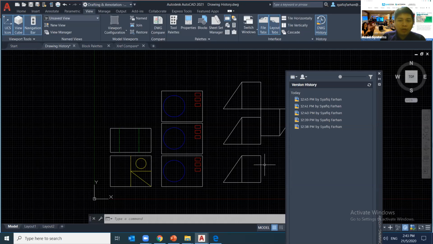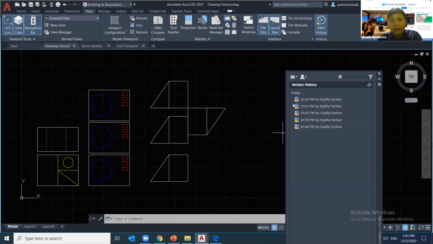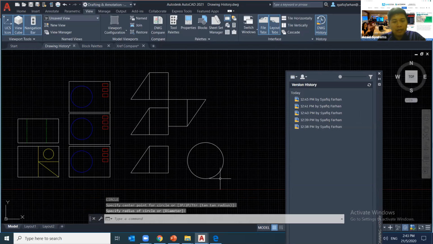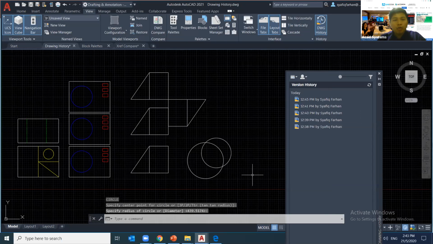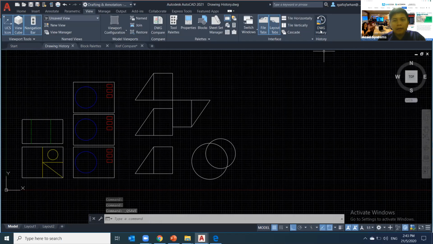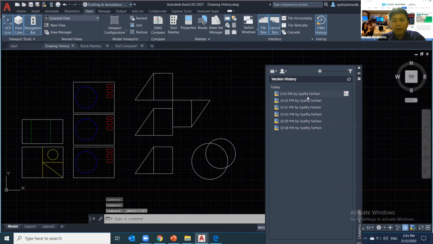So this will be the sample of drawing history. For example, I want to edit something, so I want to put one circle here and another circle over here. After I press save, I need to reload the drawing history again. Now you see my drawing is already updated over here.